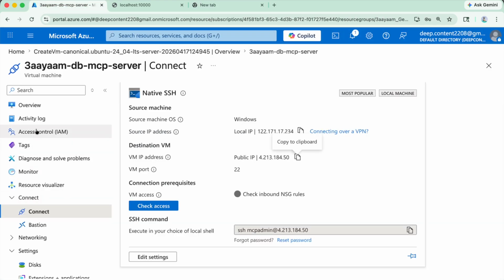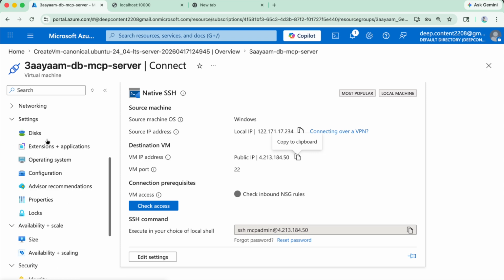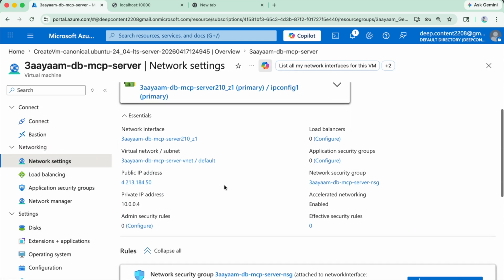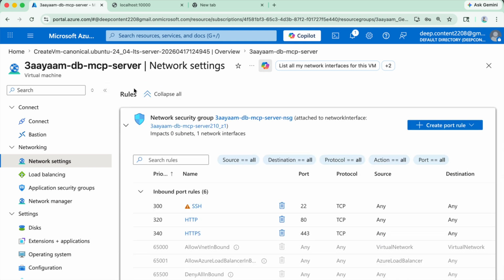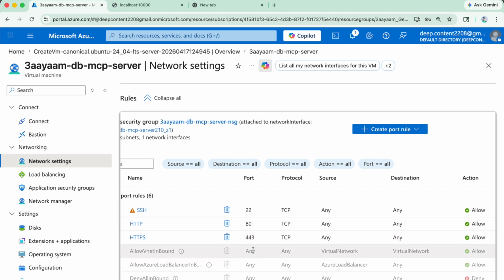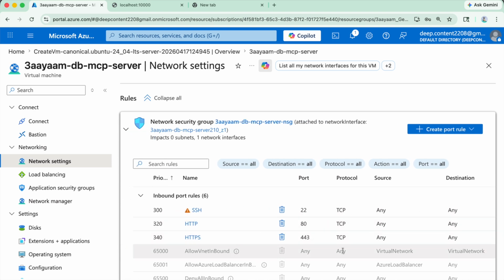And in the virtual machine, you'll have to go to networking here, go to network settings, scroll down, and here we have this rules option. This is used to add firewall rules. So currently it has added only SSH, HTTP and HTTPS on these ports. I have not allowed port number 10,000.